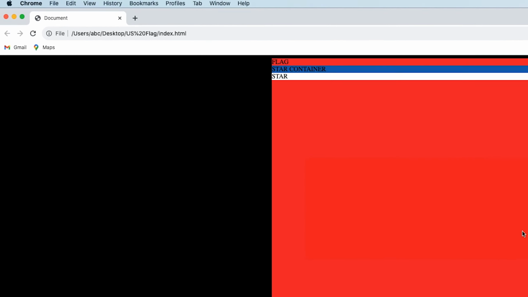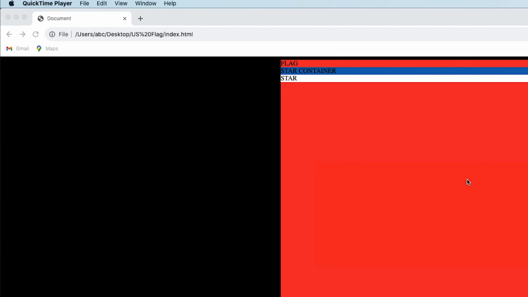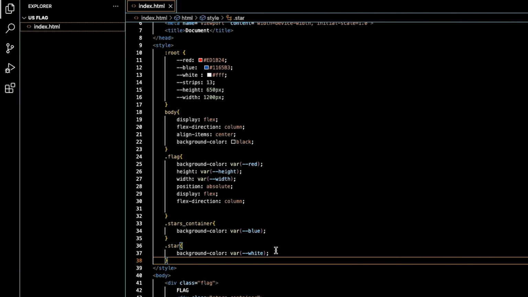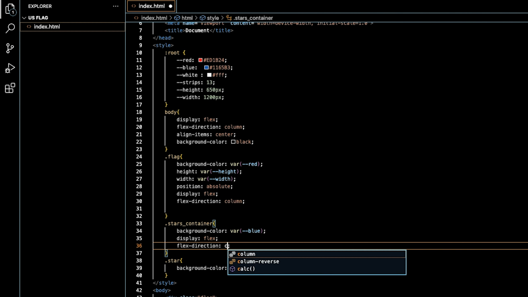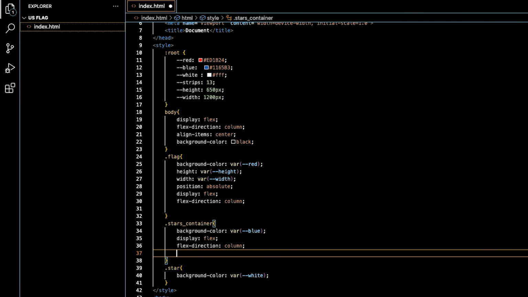Let's see now what to do with the stars container. This is a small container. Display needs to be flex, column, justify content to be center. So when you look, the stars container is half of the height of the flag.